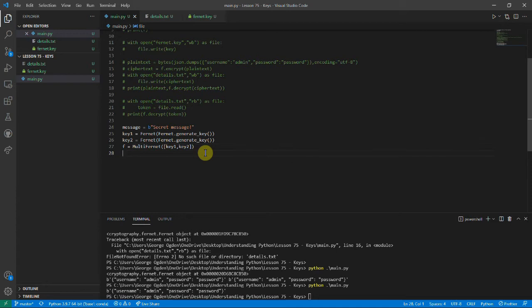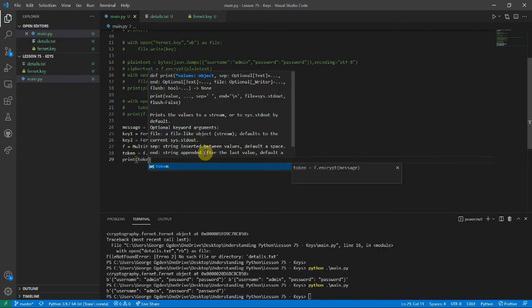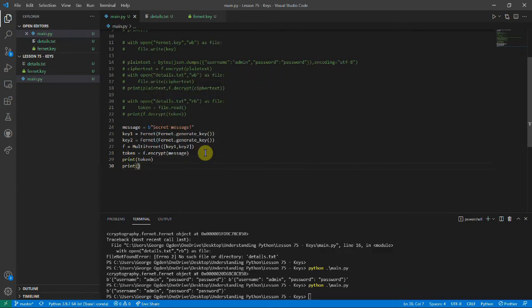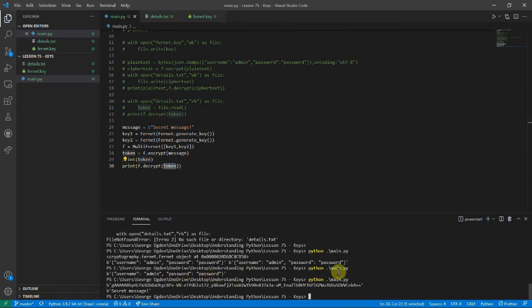I'm sure you might have a shed that has a lock on the door, and maybe there's like a gate as well, and you need all the different keys to get through all the different layers of security. Or in a building, and you need multiple key cards to get to multiple areas, and that's how you can make sure something's secure. So we encrypt it to create the token, and then we can print our token, and we can print f.decrypt token. And you can see we've got this token and this secret message.